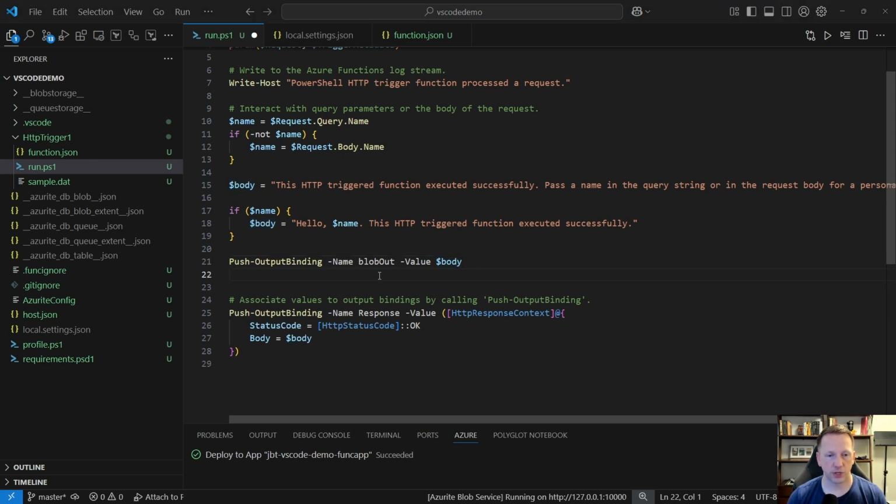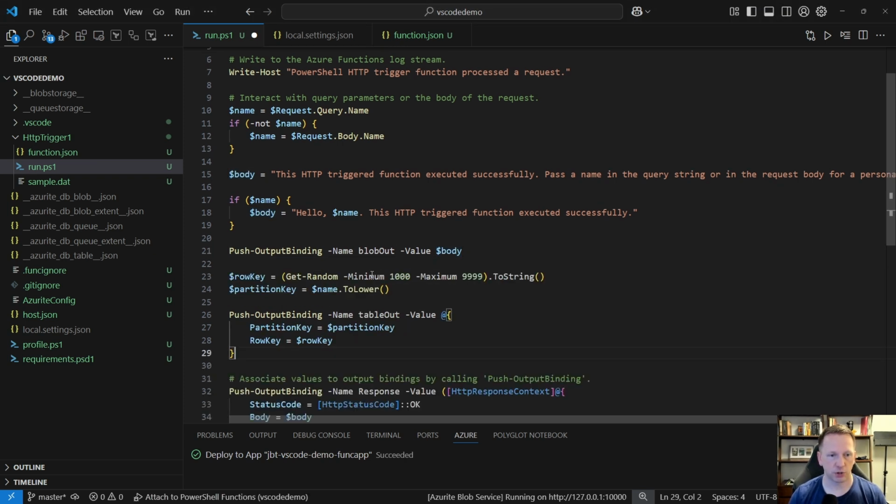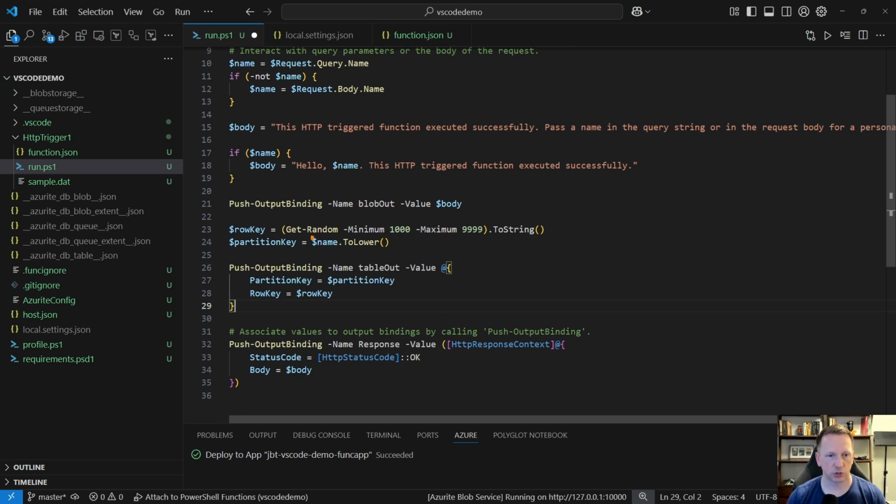And then for our table output, I'm going to paste in some other code here. I'm just going to generate a random row key value here between 1000 and 9999. We're going to set the partition key to the name that we pass in to lower, and then use our push output binding. It's table out and setting our partition key and our row key there.